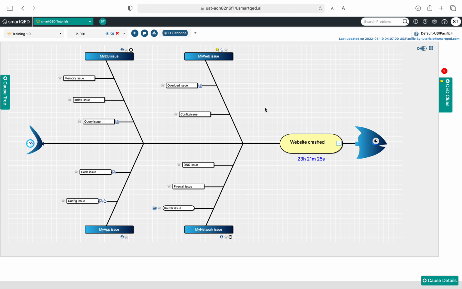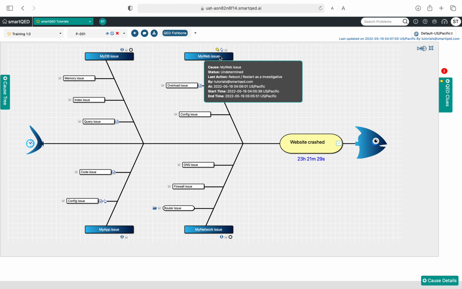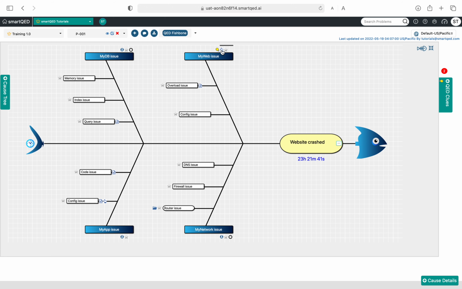So this is a typical fishbone, and I would like to draw your attention to, let's say, my web issue. If I hover on it, you can see that there's a section here called last action, reboot, restart as an investigative, or even if you look at the icons, there's a hand icon here. So what this hand icon means is there's some action here which has been recorded.